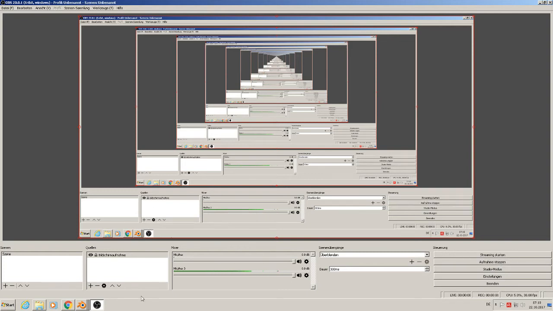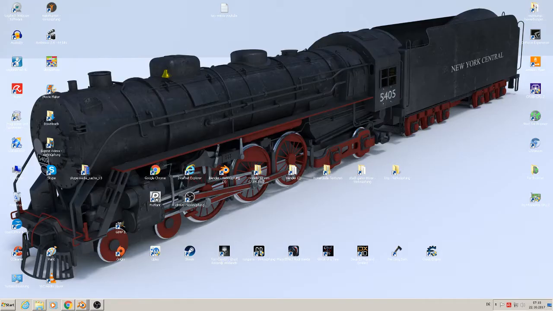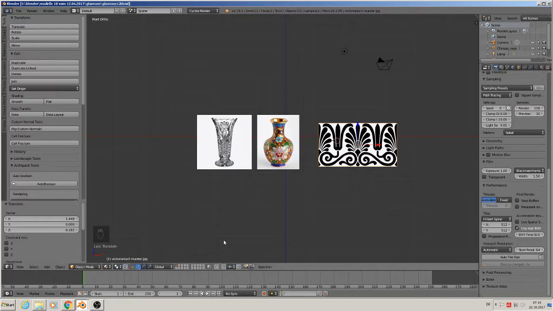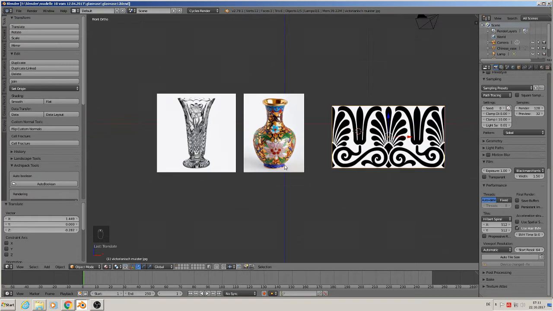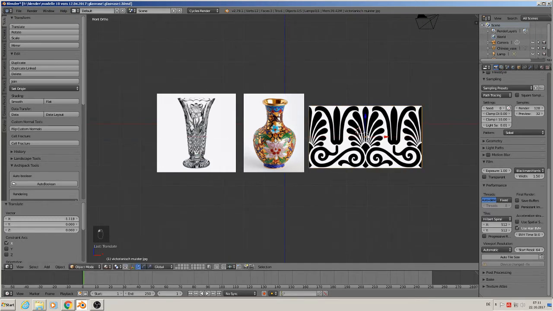Hi, welcome back again to a new tutorial part. We make a glass vase, and I will show you what we want to do. It is a glass vase, and we want to make this ornament here as 3D. We want then bake that to a normal map and take the normal map on this vase there.